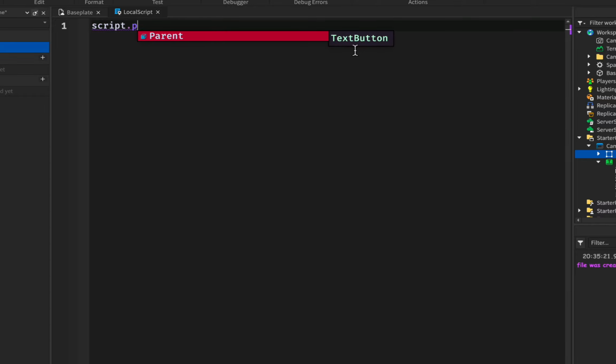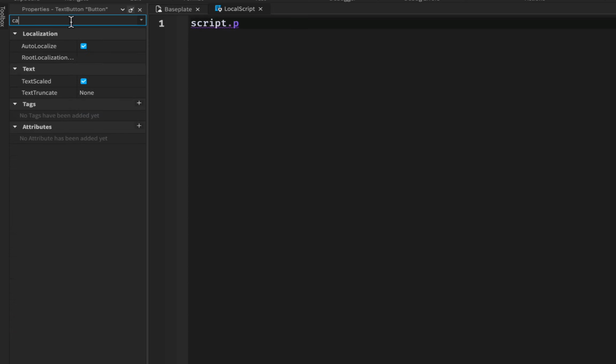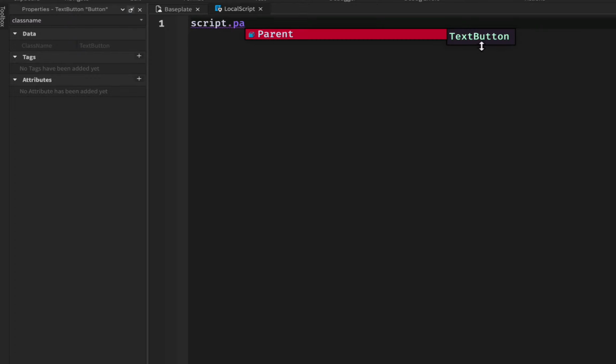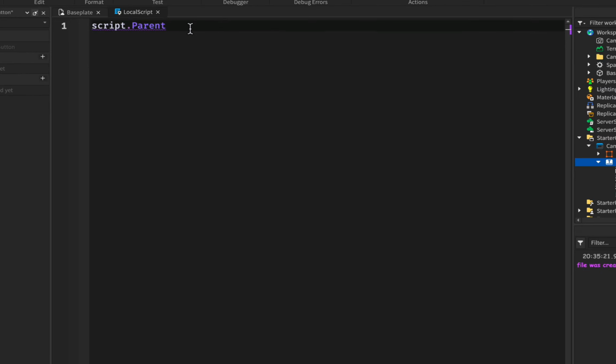When you do script.parent, it's telling you here this is now referring to the text button, which is our button here. If we go into our properties tab and look at class, and we search class name, as we can see, the class name of the button is called text button, which we know that it's referring to the button because it's referring to its class name, and its class name is text button. So now our script.parent is talking about our button.